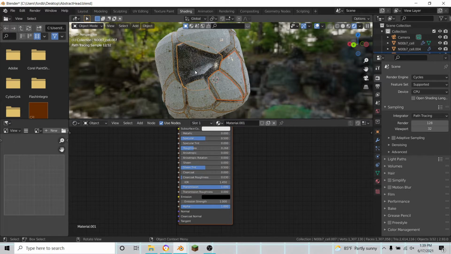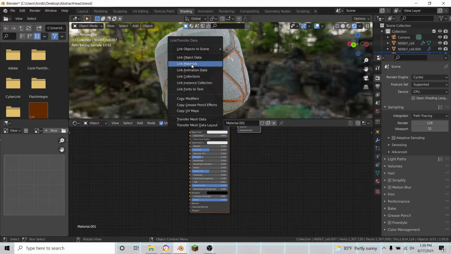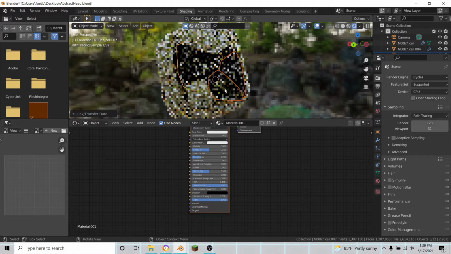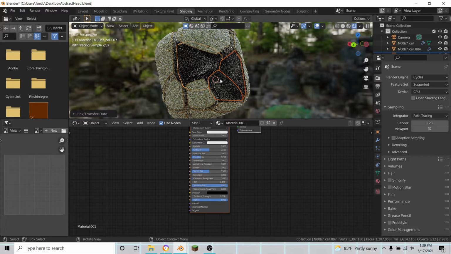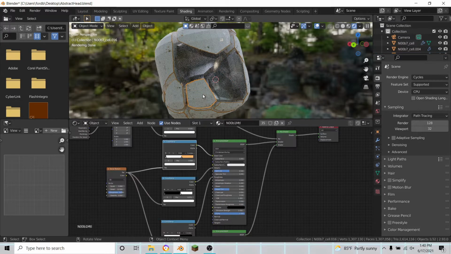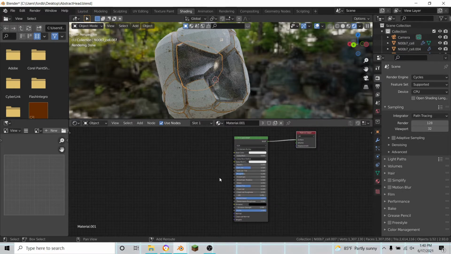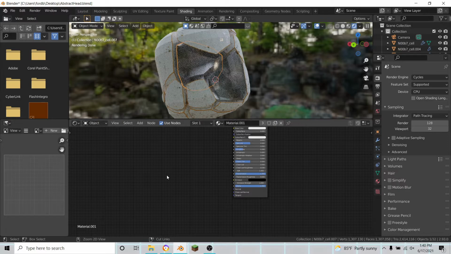And then I'm going to select this one and that last one, and I'm gonna hit Control L again and link materials. So now the other two pieces have the same material that I have down here. So what I'm going to do now is select one of these pieces and copy what we have up here, Control C, go back to one of these and Control V.